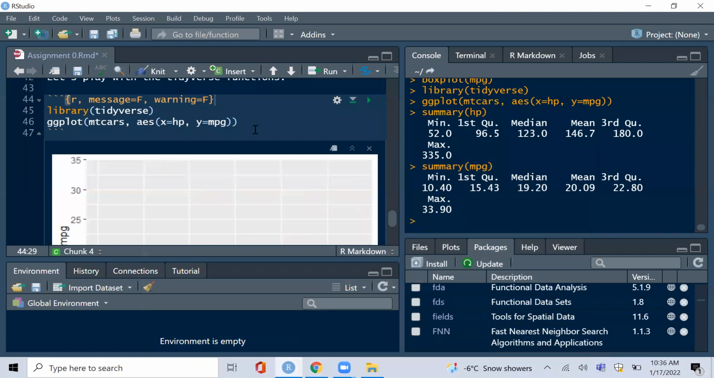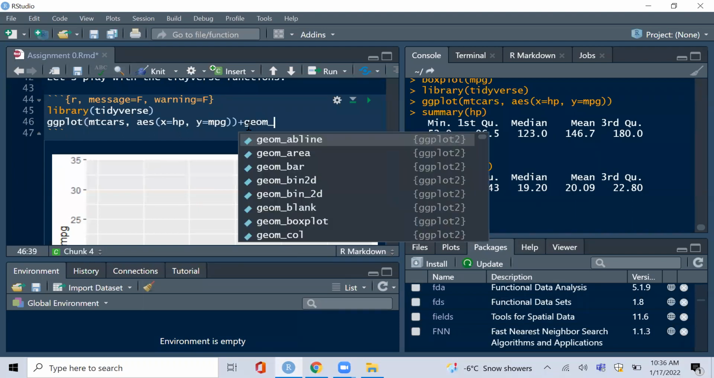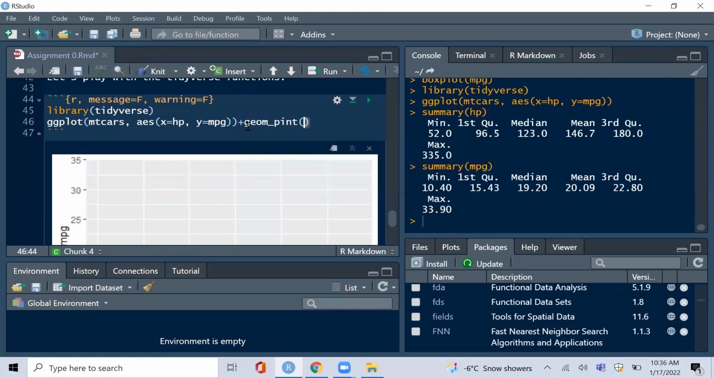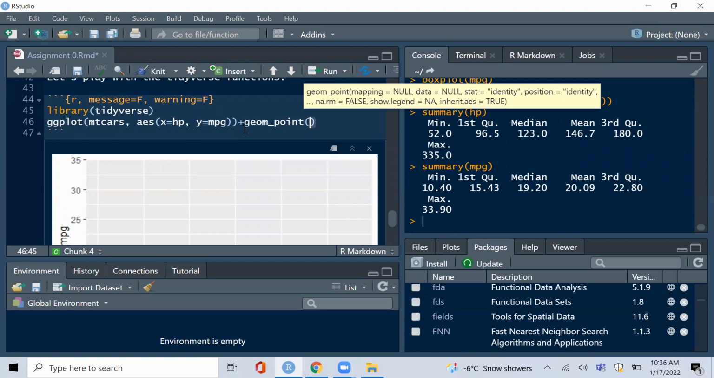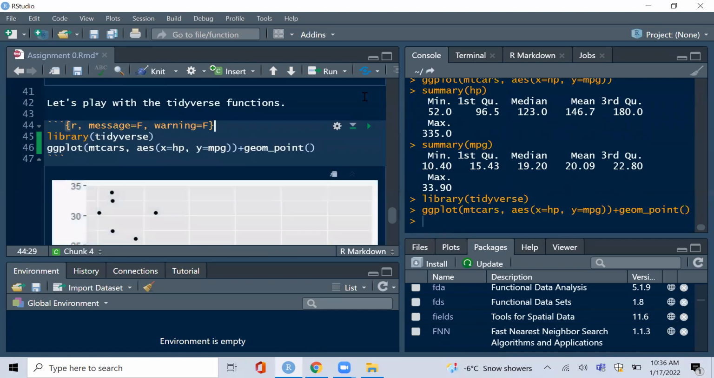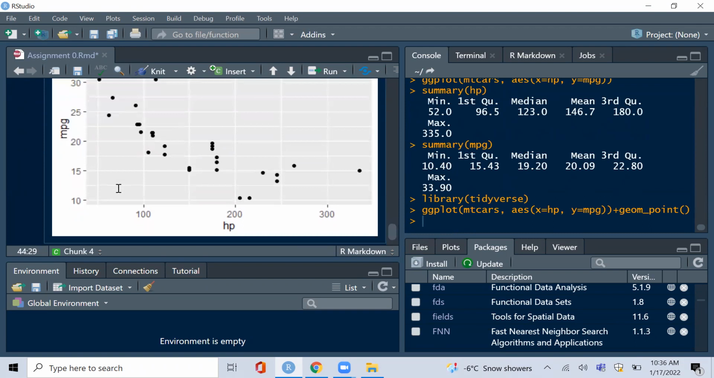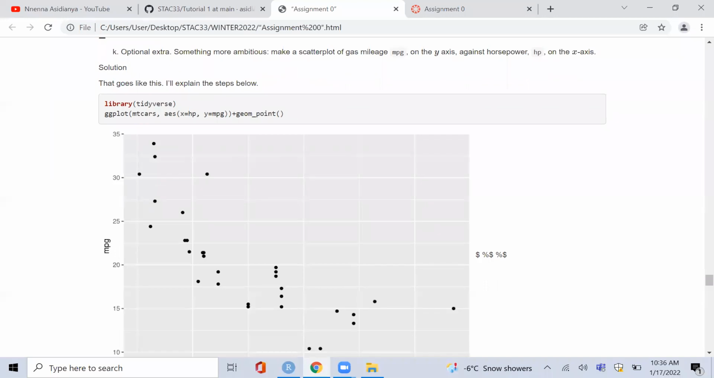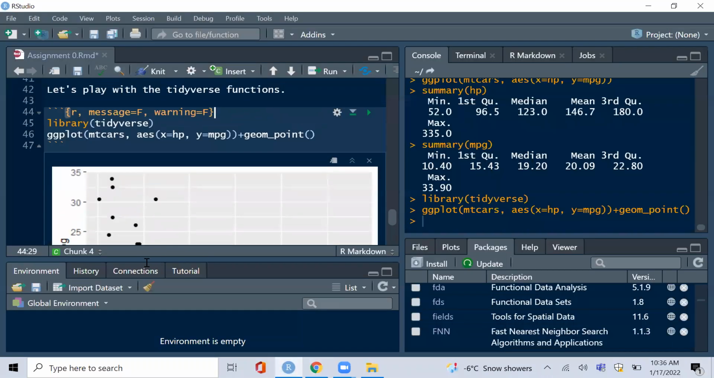So let's do that. When you put geom_point, geom is a function that does many things. If you do point, what do you get? You get just a scatter plot, right? This is what you get. I'm asking for a scatter plot that looks like this. So this is what you see being made here. You haven't asked it to do anything other than make a scatter plot.